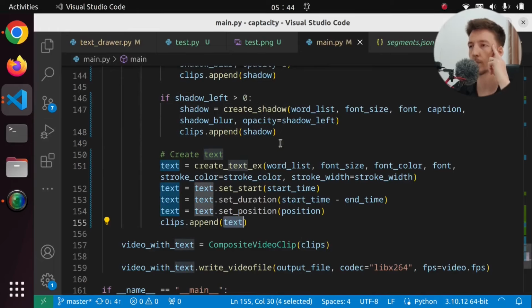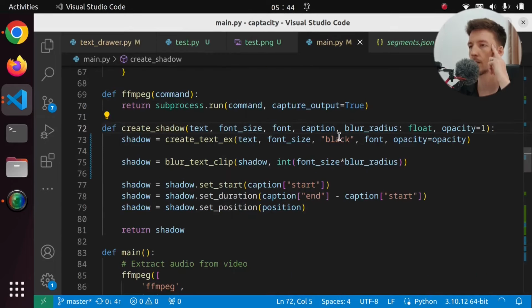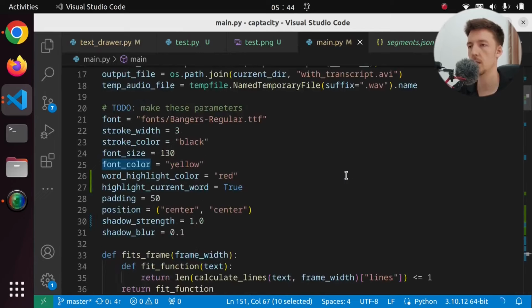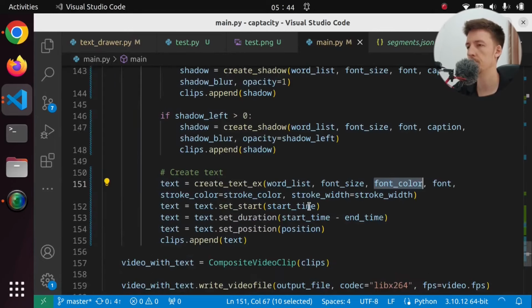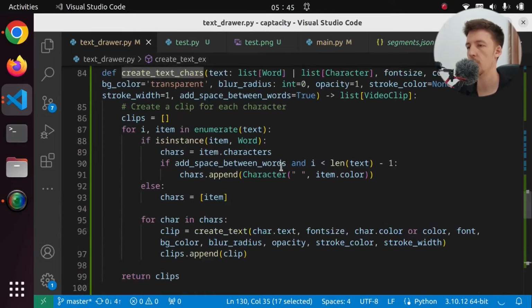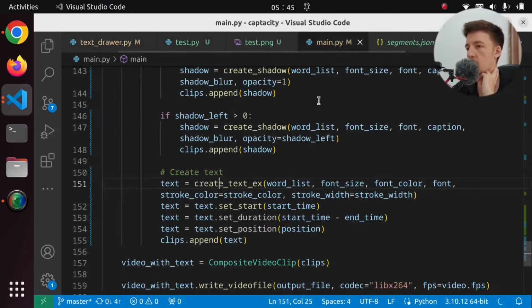Okay. Because for the shadow, we are definitely setting the color here as black. But aren't we doing the same thing down here? We set the font color, which is going to be yellow. Let's go to create text X. And we pass in the stuff here. And the text clips are create text jars, font size, color. And here we create the text with the character color or color. Interesting. Why does that not work?